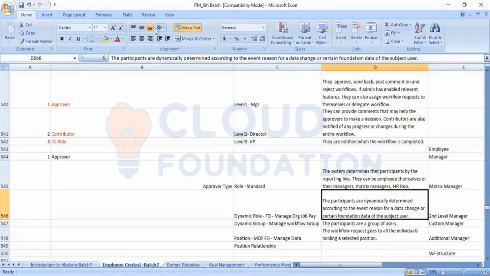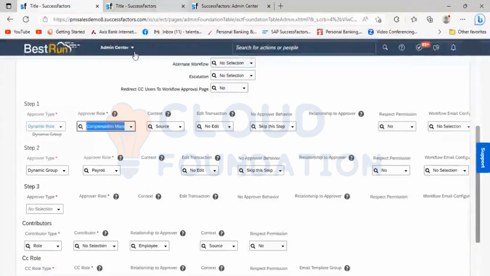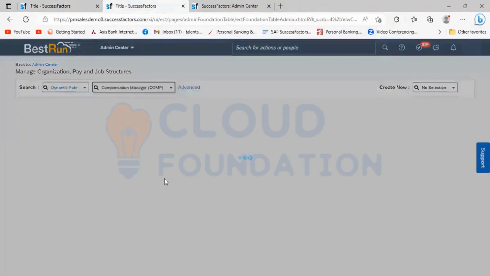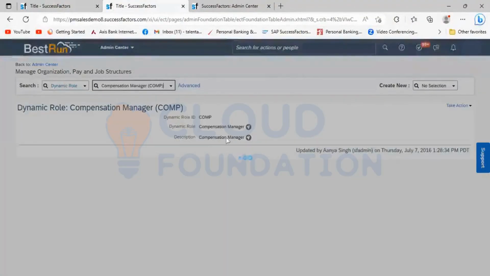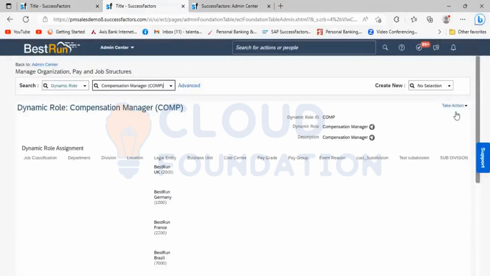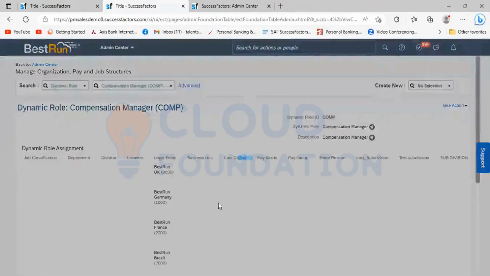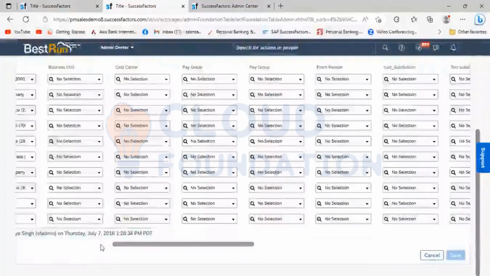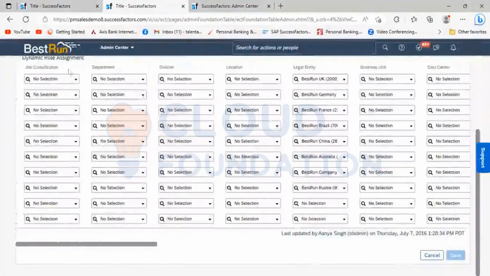To understand who are the dynamic roles, what do we need to do? We have to go here, and suppose we are selecting that particular dynamic rule. How has it been configured? I will go here and I will assign them. We can see here the dynamic role assignment.